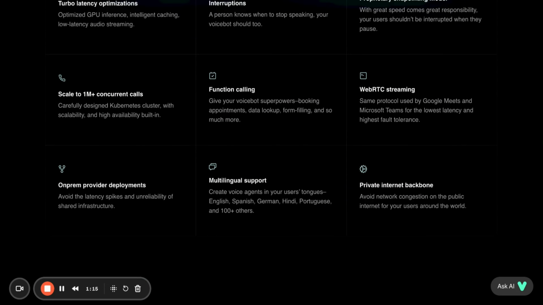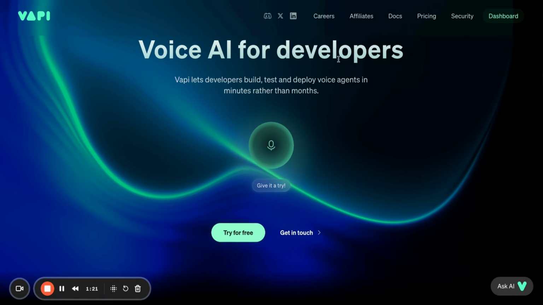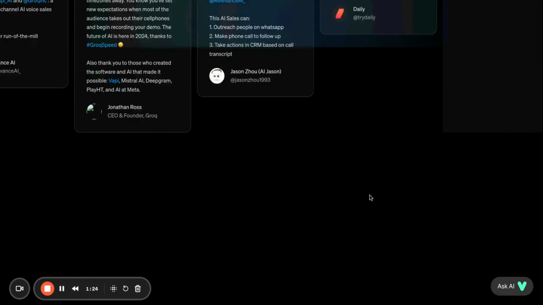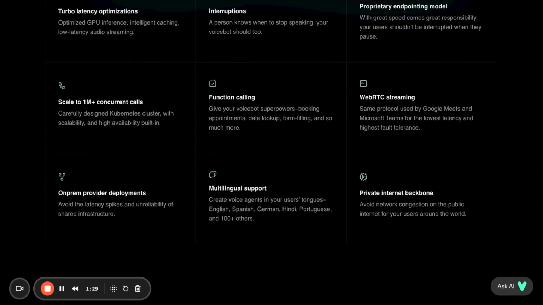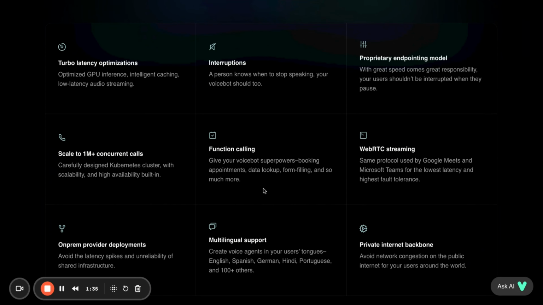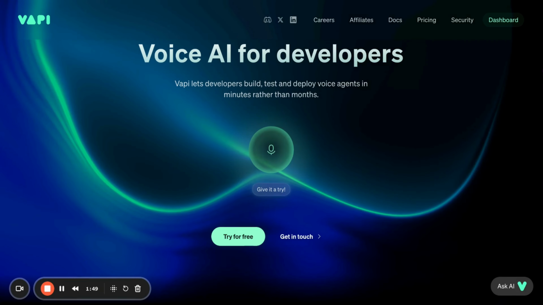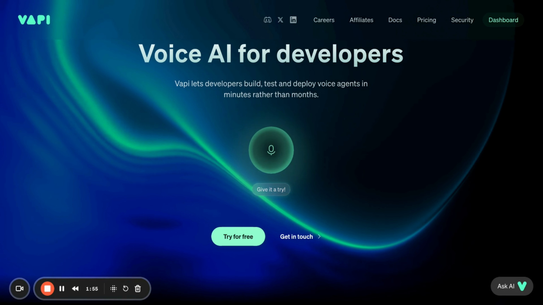So this is the website, and there are a lot of functionalities that you can see here, right? These are the features that you can see on the platform. It also gives you phone numbers in any country. For example, if you want a US phone number, you can get that easily by just paying $2 a month, right? So yeah, Vapi.ai is a very powerful tool that can help you automate your calling.